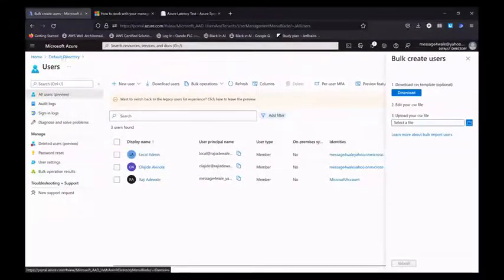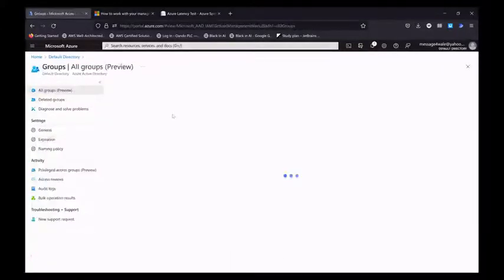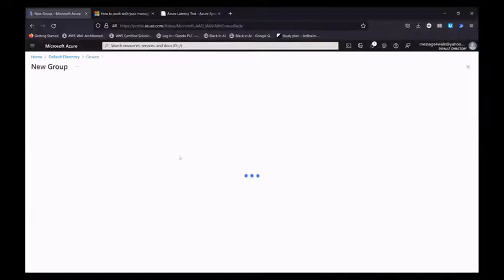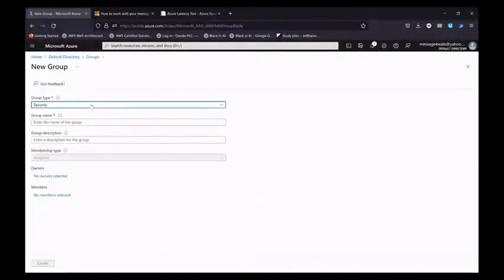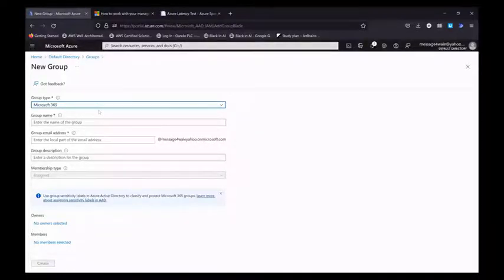automatically. Then apart from that, you have groups. Here I can have a new group. Your group can either be a security group or probably a Microsoft 365 group. Microsoft 365 group is actually a new concept that was introduced that integrates group memberships with features within the M365 environment, like email, Teams, and the likes.